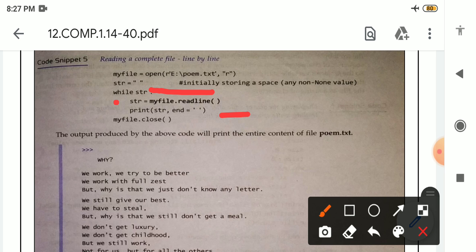We know that in the print statement, by default \n is present. It is an argument. To remove the \n we will write an argument. The name of the argument is what? end equal to single quotation. After this, we will close the file by writing myfile, the name of the file object, dot close method.